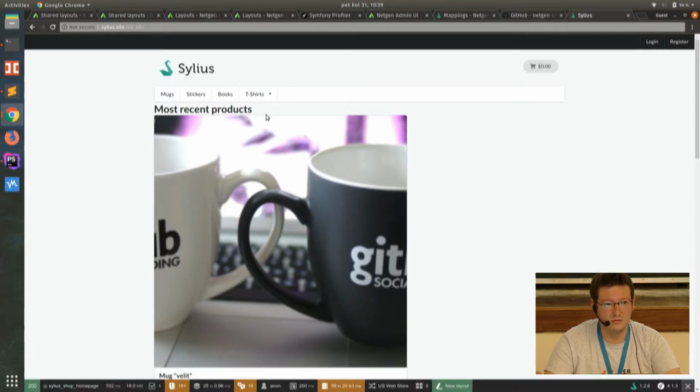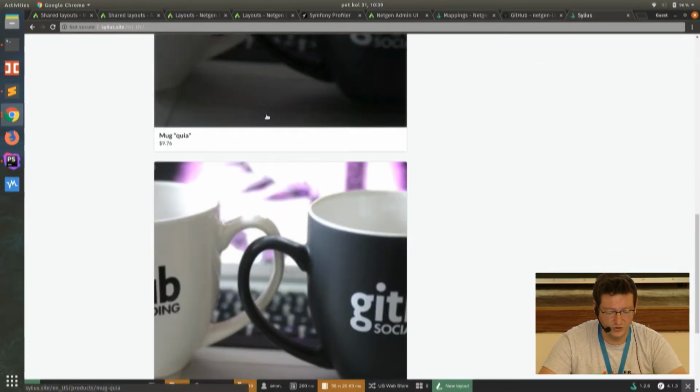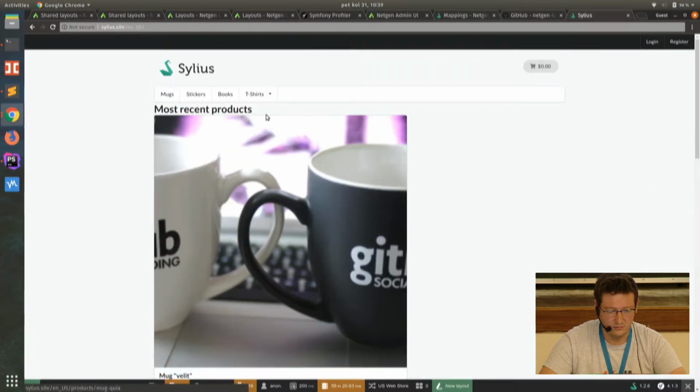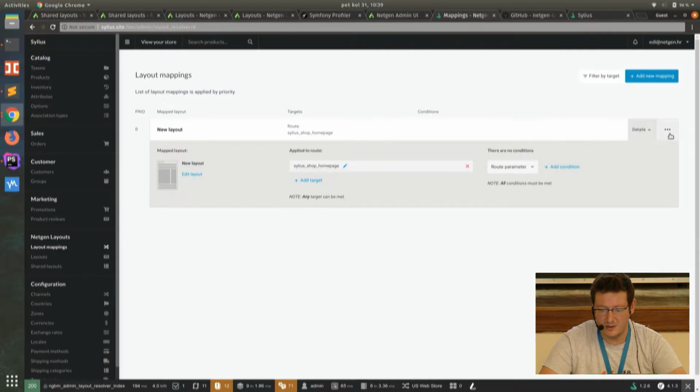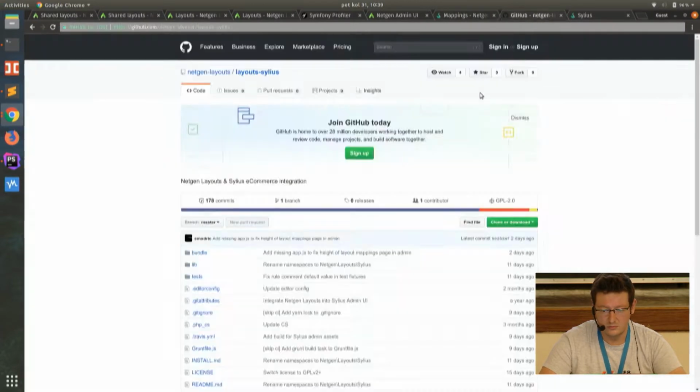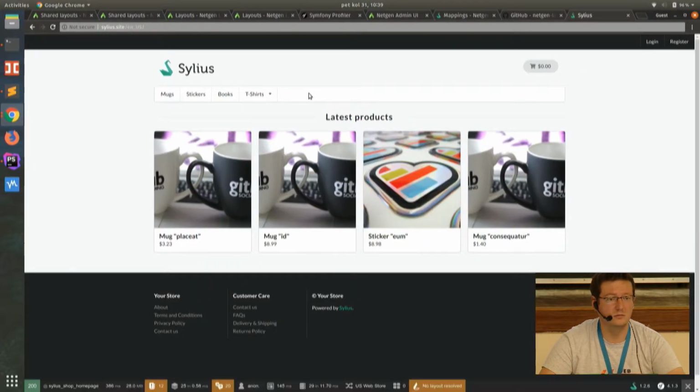this is it. Most recent products. That's it. Once you deactivate the mapping, you get the original page back. That's all. So, any more questions before we start coding?